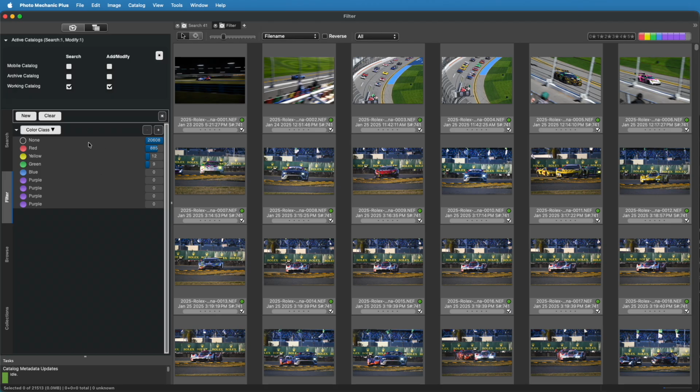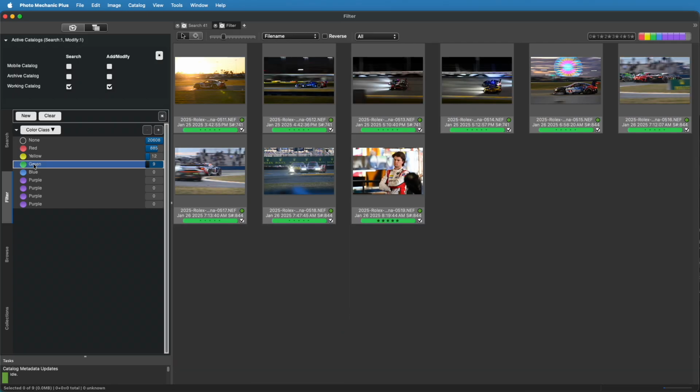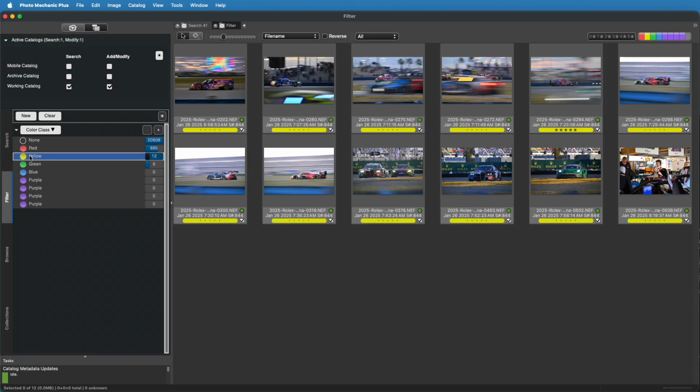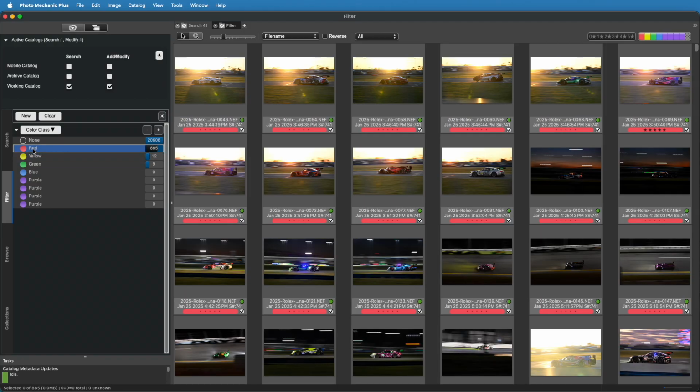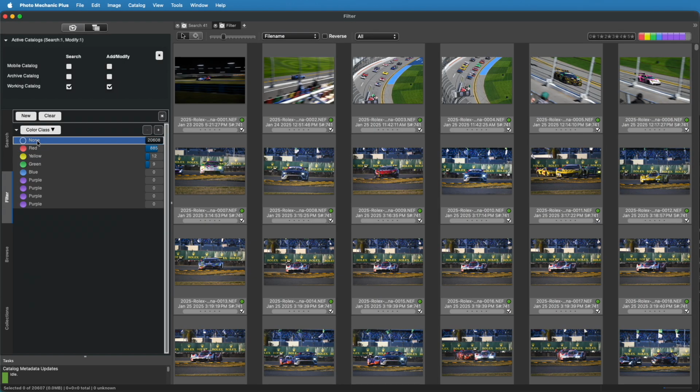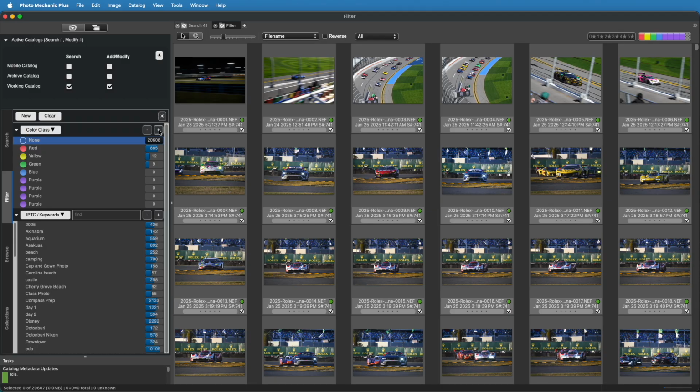And you can see we've got 20,000 that have none, 885 that are red, 12 that are yellow, 9 that are green. So we could just hit these green ones, and there are just the green images, the ones that have been tagged as green. Same thing with yellow, and then same thing with red. So let's look at just things with no color selected. Then we can hit this plus button over here, and it'll drop down another set of criteria. Right now we've got it narrowed down to 20,608 photos that have no color rating.